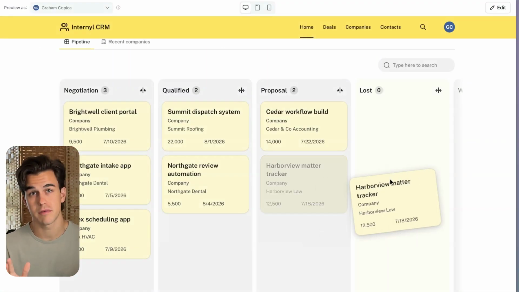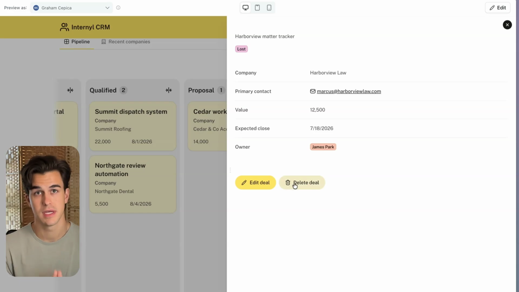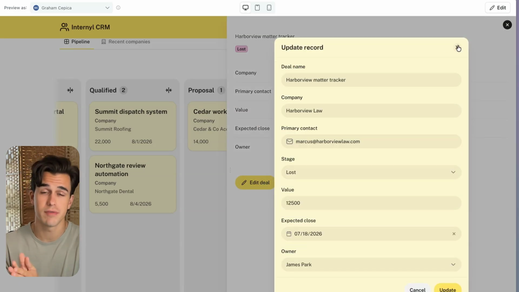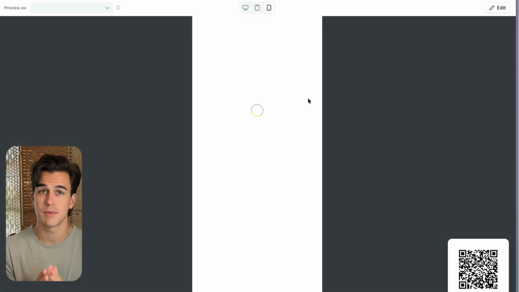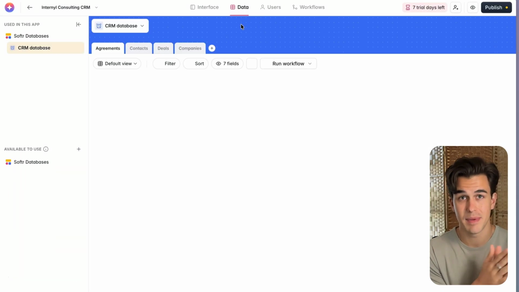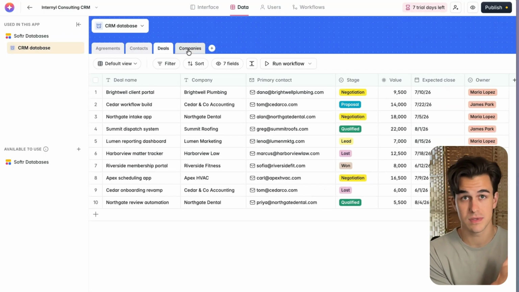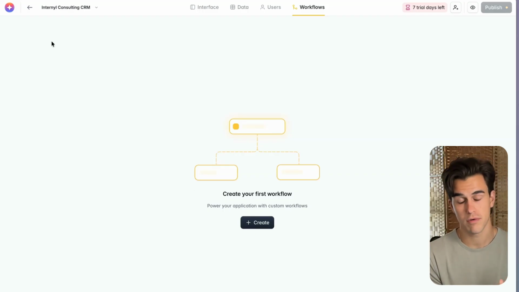By far, Software's one-shot prompt got me the furthest as far as interface goes. I was able to click through to different records, view things in a really sleek environment. I was able to view on desktop, tablet, and mobile, all right there in one place. Hop over to the Data tab, and I can see my Software database that I created with my original CSV data, but there was nothing to be found in the Workflow tab.